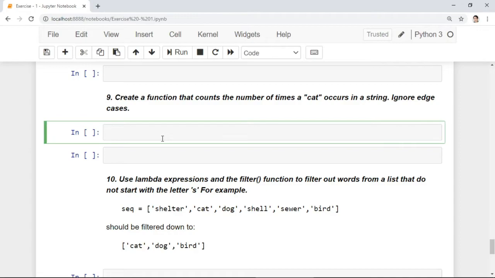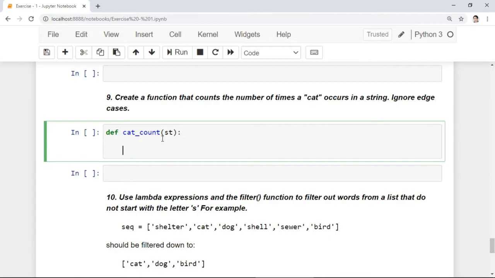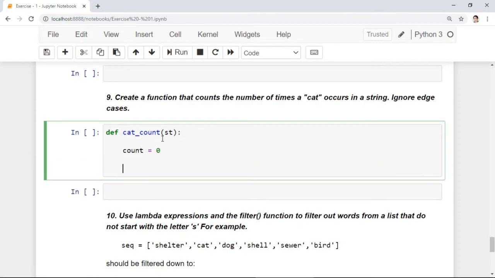So again, let's define this one. def, let's name it cat_count. Let's pass st for string. Okay, let's define an initiator variable, count, equal to 0. Then for, remember, we will use a temporary variable here. My temporary variable here is word, for word in the st parameter, which is again lower.